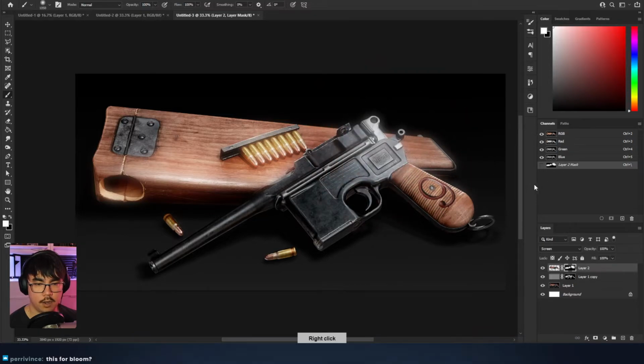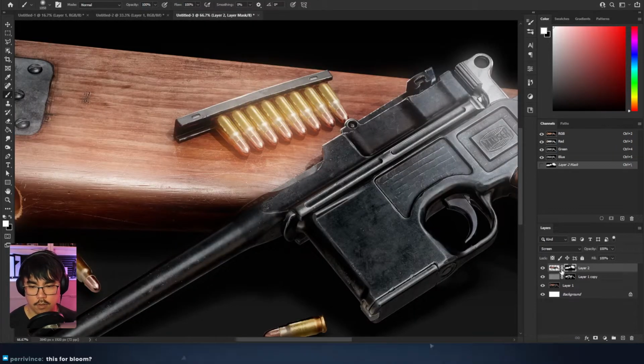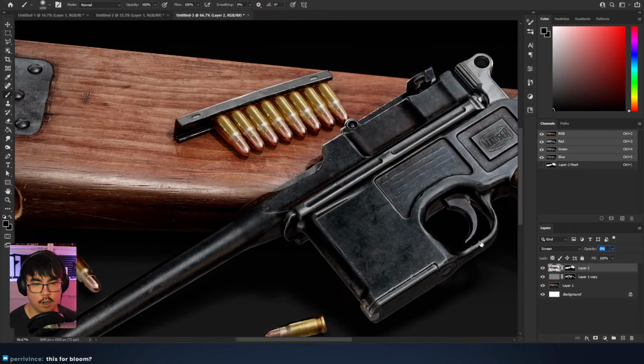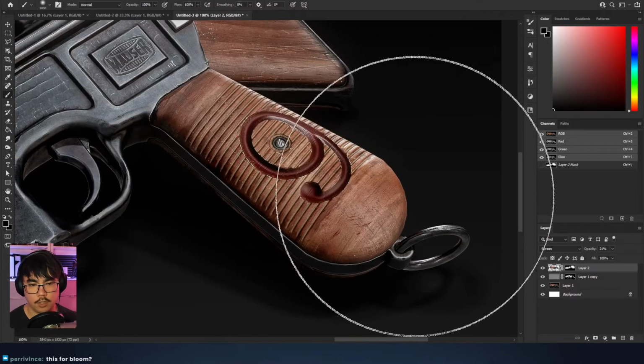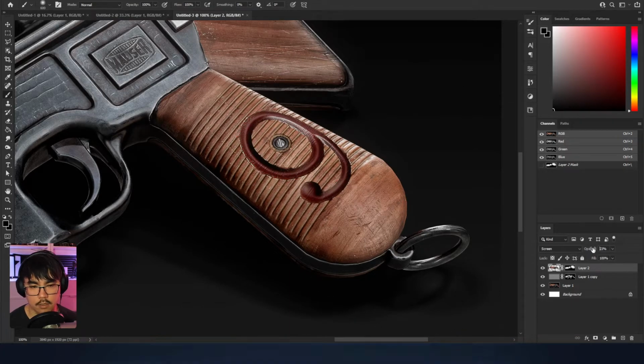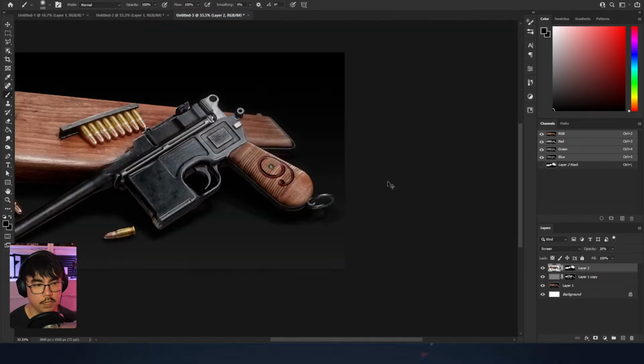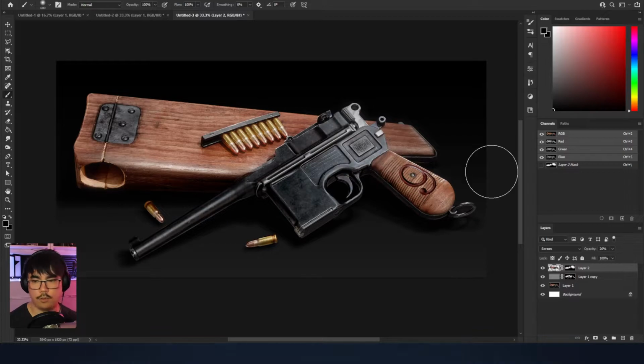Probably don't want it in too many areas. And then go in, grab this layer, and turn it all the way down. And then just turn it up just a little bit. That'll give you some really subtle gradients where you wouldn't normally get them. Oof. This for the bloom? Yeah. And you don't want to go too crazy with it, right?